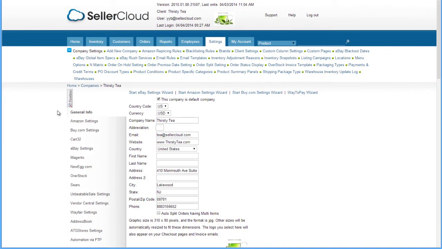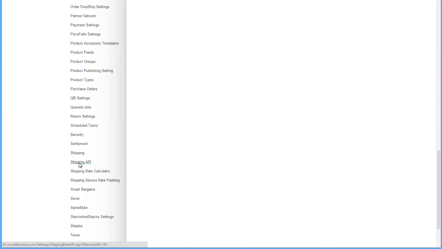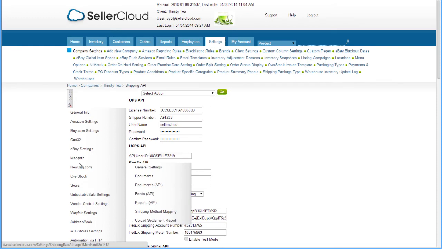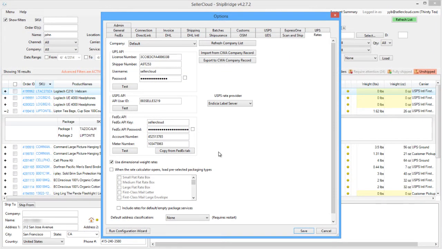Now let's look at validating addresses in SellerCloud. Typically, this is done when you want the addresses to be validated before the orders are processed by the warehouse shipping department. First, you need to configure API credentials. On the Shipping API page, under the Company Settings, enter your API credentials. If they have already been configured in ShipBridge, you can export it to SellerCloud with the Export to CWA button.